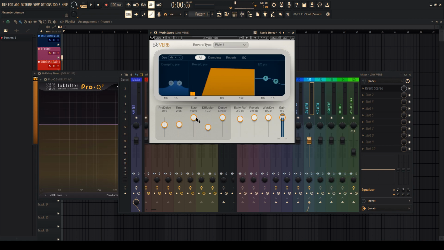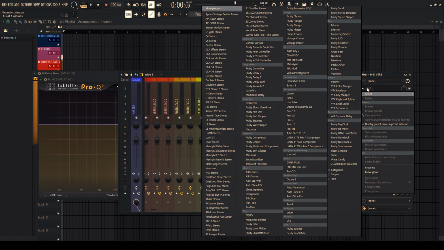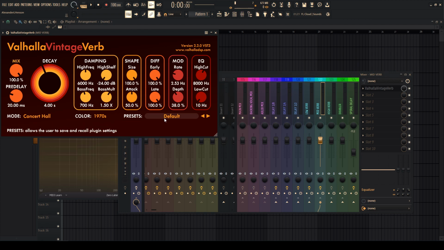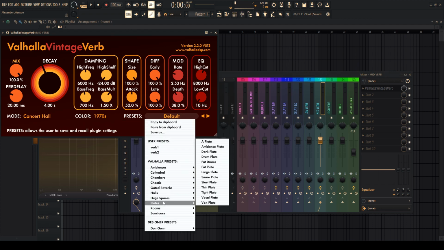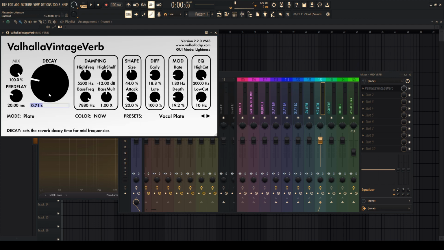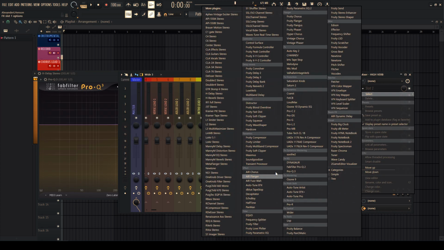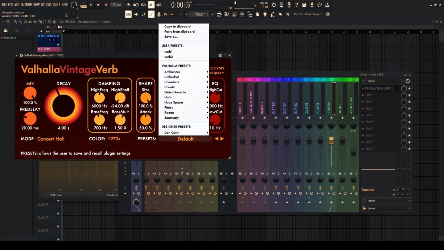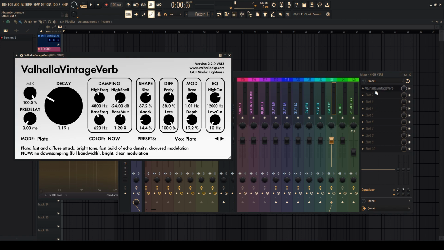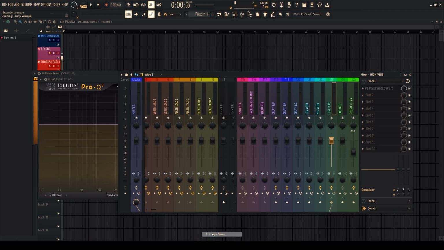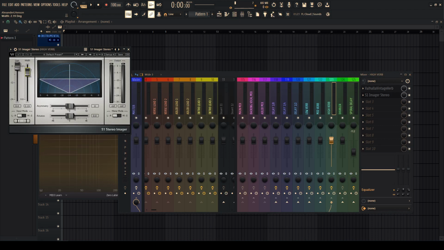And you're gonna turn down the size to like 60. Alright, mid reverb, I like to use Valhalla Verb. Preset plates, a vocal plate, put the decay in like 3.5. Last one, high verb, we're gonna do Valhalla and you're gonna do Vox plate instead. And this one's gonna be a decay of like 4. And then S1 imager, put on 2.5.